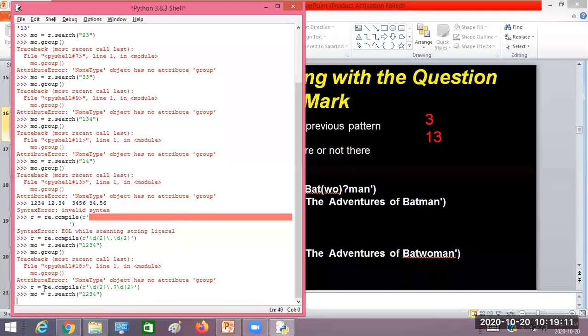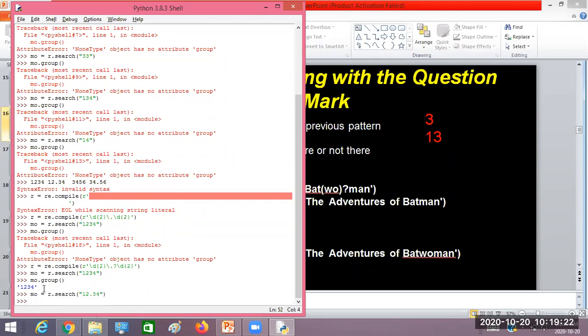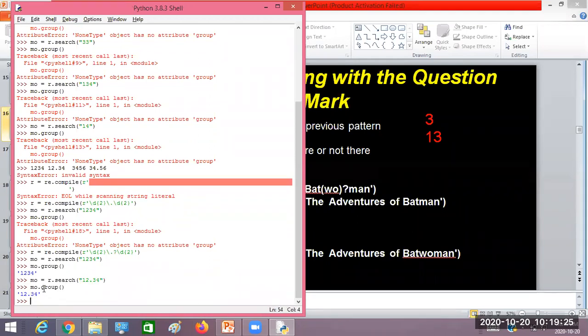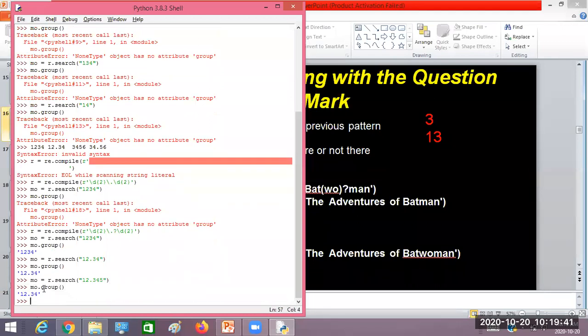Now this time, if I execute this, mo.group, look at it. It is matching 1, 2, 3, 4. Now I'll do this one, 12.34. This time I'll search for 12.34. Now it is going to match 12.34. But if I specify more than 4 digits, will it match or will it show an error message? Look at what's happening here.